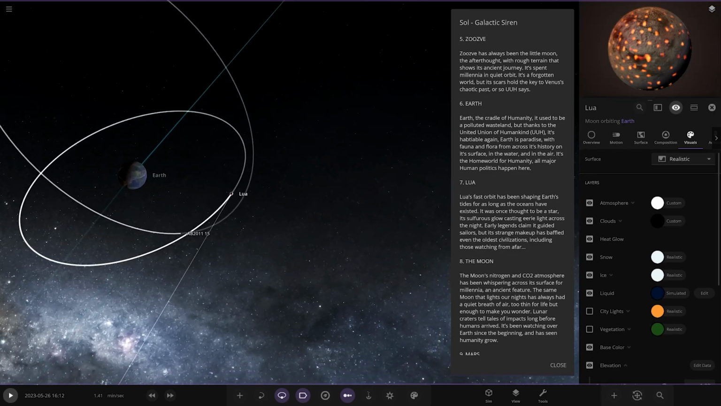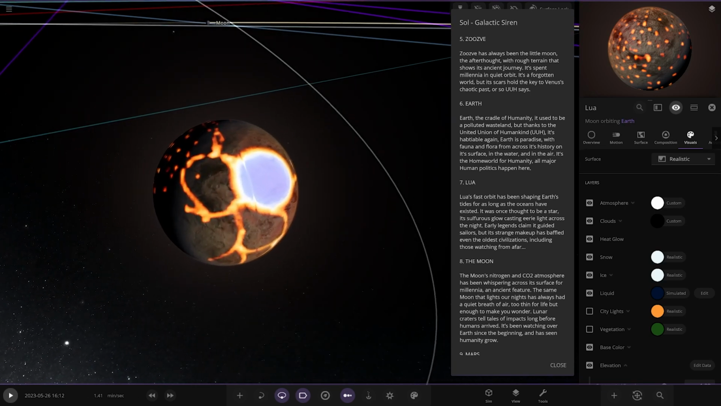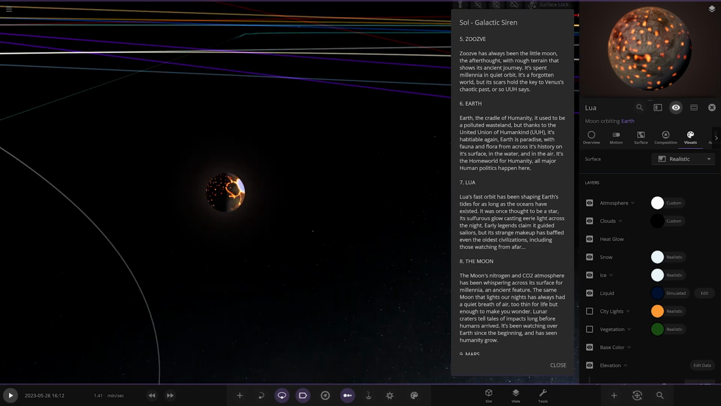We've got Lua. What is this? Whoa, that's getting smashed up. Its fast orbit has been shaping Earth's tides for as long as oceans can exist. It was once thought to be a star. Its sulfuric glow cast eerie light across the night. Early legends claimed it guided sailors, but its strange makeup has baffled even the oldest civilizations, including those watching from afar. Dot, dot, dot. Interesting.